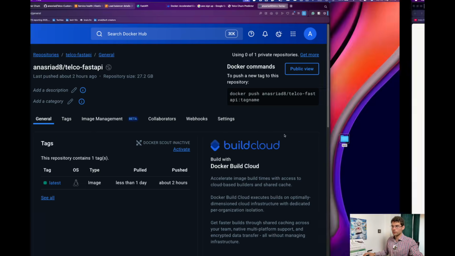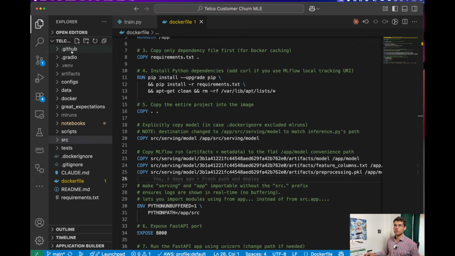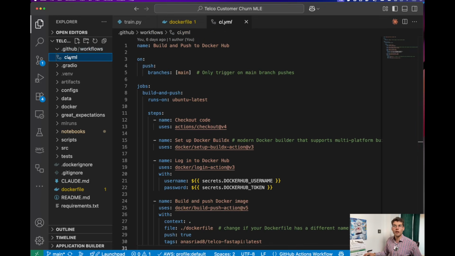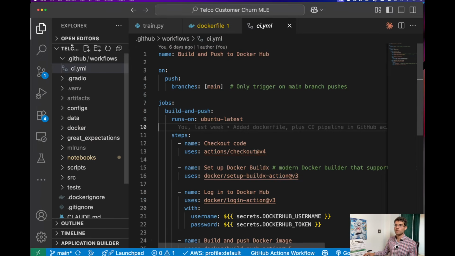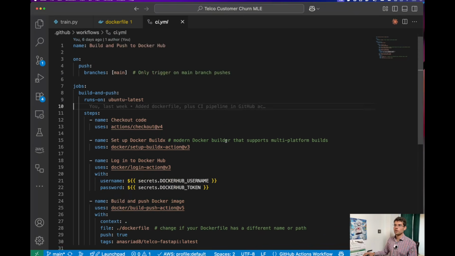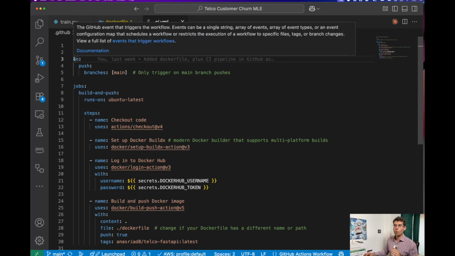So how we do it is we're going to create in this .github folder another subfolder inside of it called workflows. This is a typical way of doing it. And then we have this file called ci.yml. It's YAML language basically. And we're going to go in here and look into it. And here you see we are going to build and push to Docker Hub. That's our main goal. So first, when do we push?